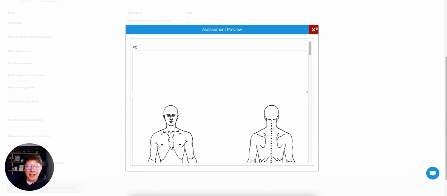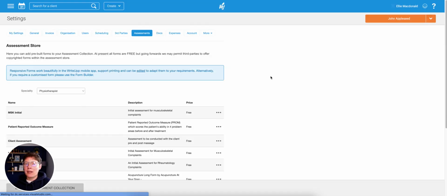You can then add that to your favorites. That will go into your template list. You can then send that to your clients. You can also edit that form, so you can add fields, take out fields that you don't need, and do whatever you like to it. It's super easy to use.